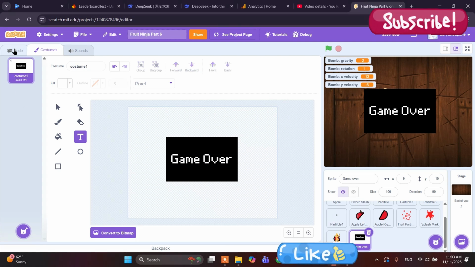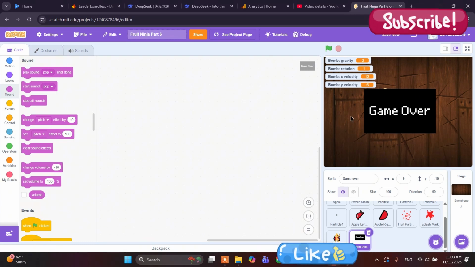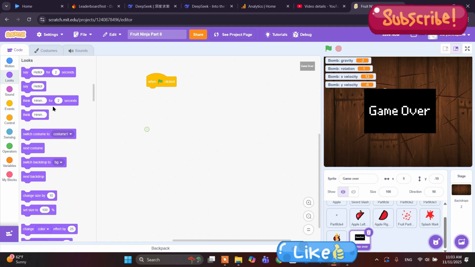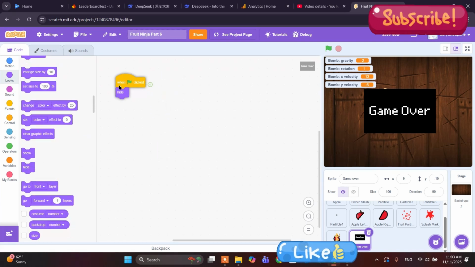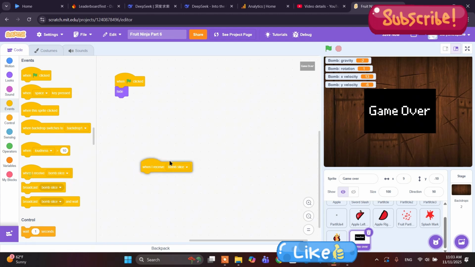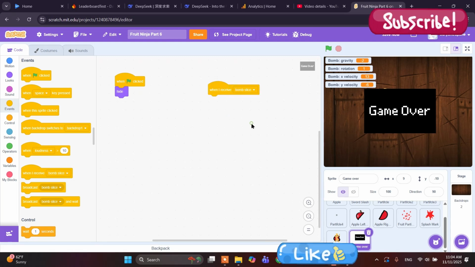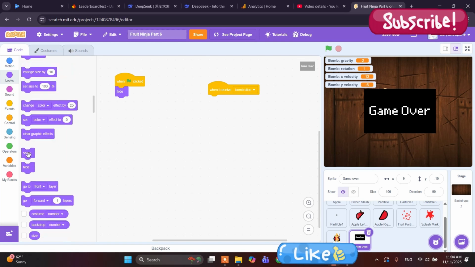And let's go to the codes here. First of all, we don't want to show the game over, so let's go to events, drag a when green flag clicked block, and next let's go to the looks, go downwards, drag a hide block here. So we are going to hide our game over sprite at first, and then when we receive the message, let's go to the events, drag a when I receive block, and make sure it's bomb slice. Once the message bomb slice appears, we are going to make this game over appear. So let's go to the looks, go downwards, drag a show block, and that's it.